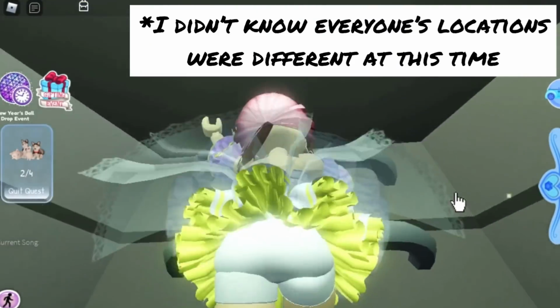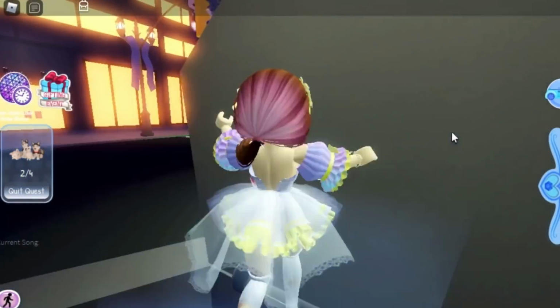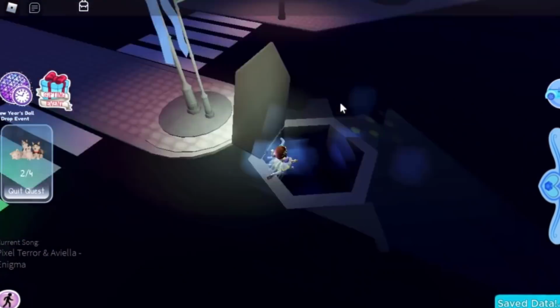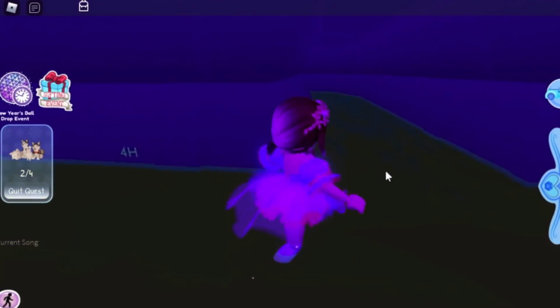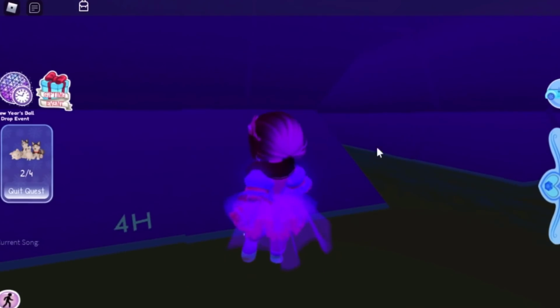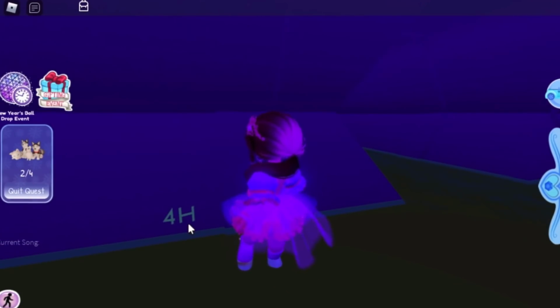So the first code is pretty easy. I'm just going to show you what sewer I am in right now because there are different entrances. So this sewer is the one right by the Friendship Drive sign. You just got to go in, and then if you walk along the walls, don't turn right, just keep going straight ahead, and the first code will be right next to this forkway. And mine is H. Yours will probably be a different letter. So I'm going to write that down right now.